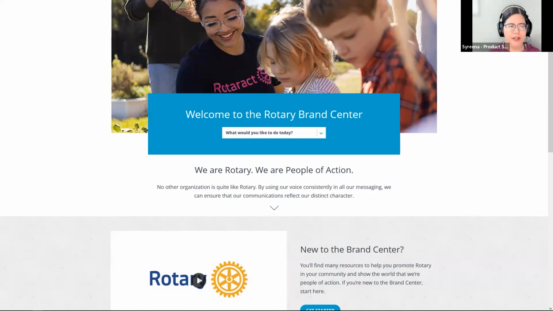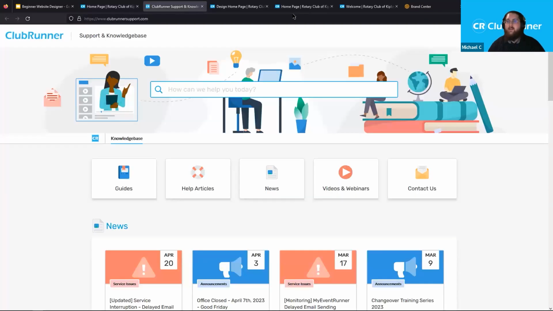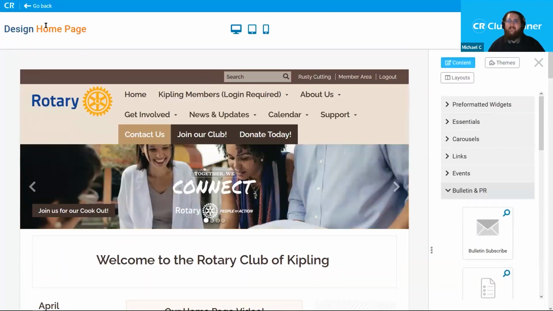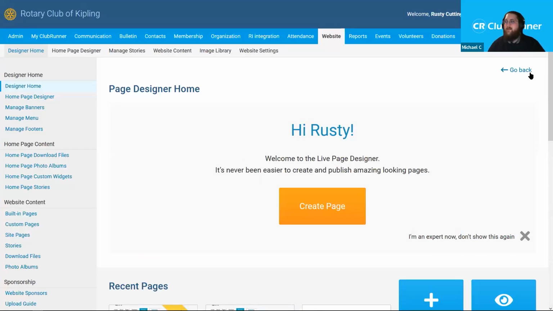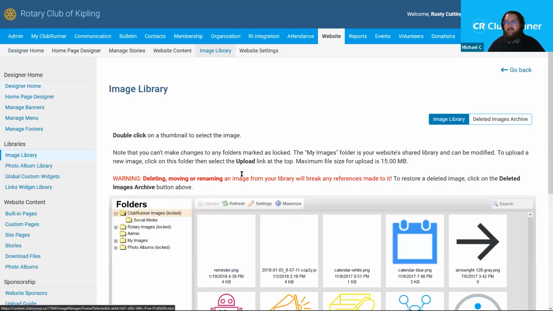Joyce was wondering how you can organize your photos in the photo library, the image library. Yeah, for sure. Let me go ahead and open up. Oh, I lost my page. There it is. So I'm going to navigate to the image library through the backend here. If you want to follow along with me, that is in the top blue navigation menu of the member area. You're going to click on website, and then you can click on image library in the secondary gray bar just below.